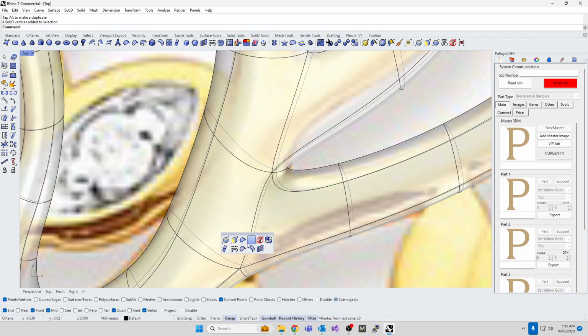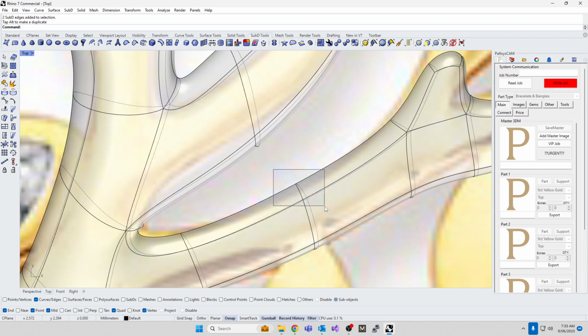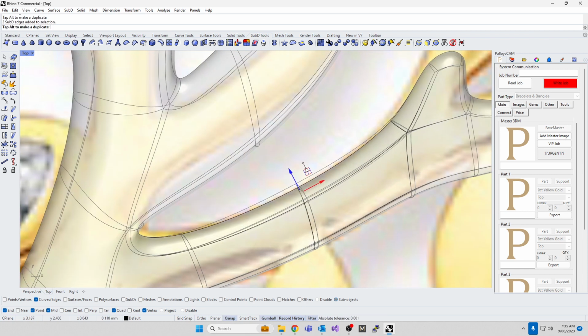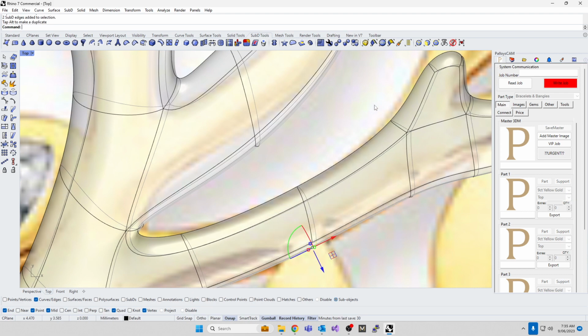Edges. Like that. Okay, so I encourage you to play with this because for this kind of modeling, there is no better way to do it.